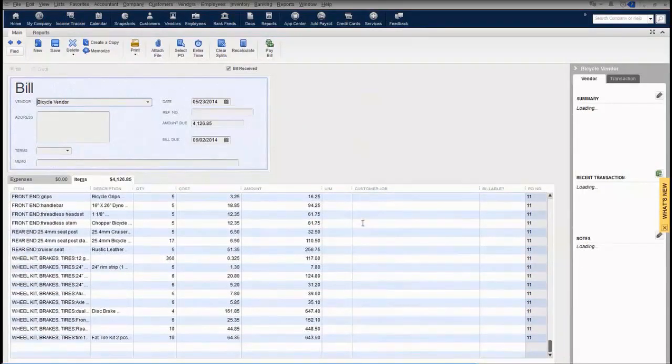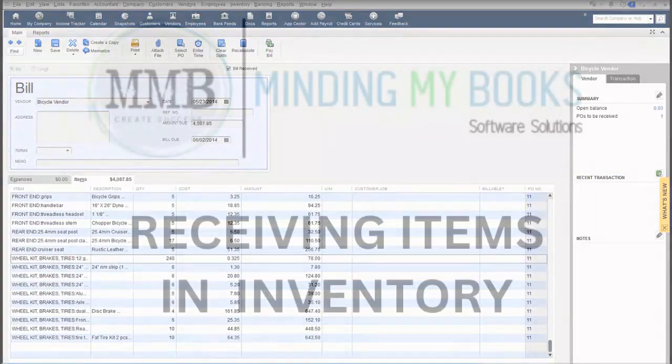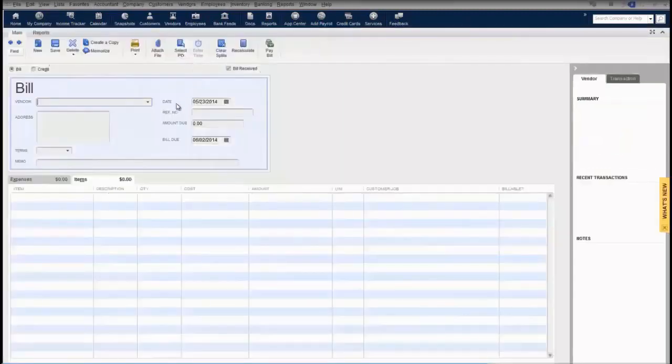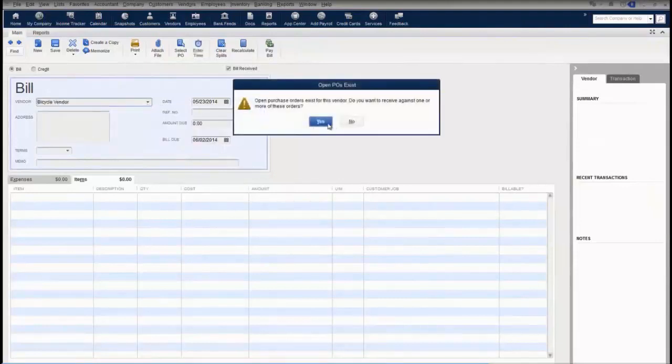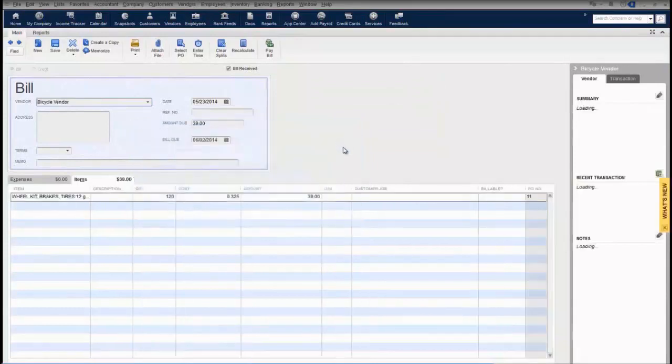If you didn't receive all of the inventory items, that's okay. You can change the item quantity to the actual amount that you received. We'll save and close. And when you do receive the rest of the shipment, just go back to Receive Items in Inventory. We'll choose the vendor, then the system will keep that purchase order open and receive the remaining quantity. So we'll save and close that.